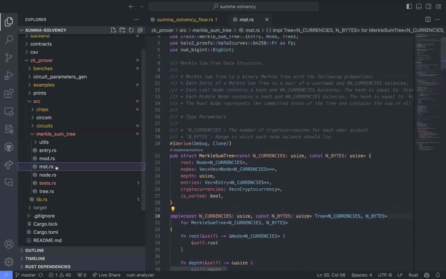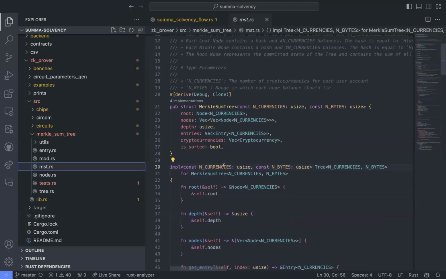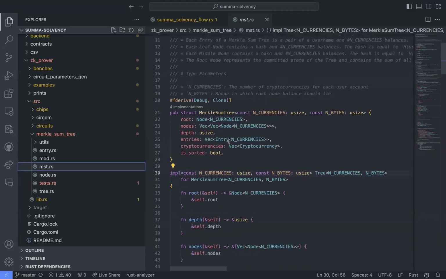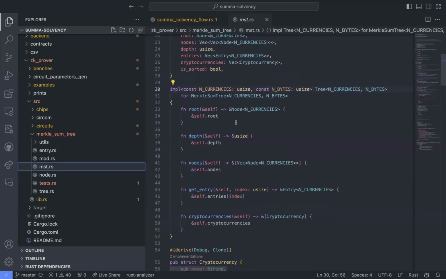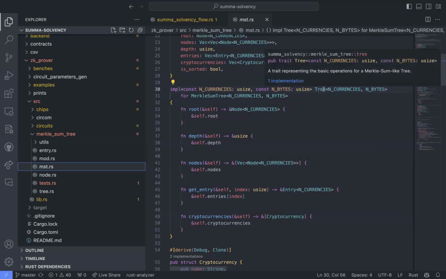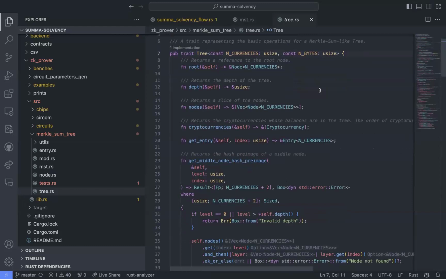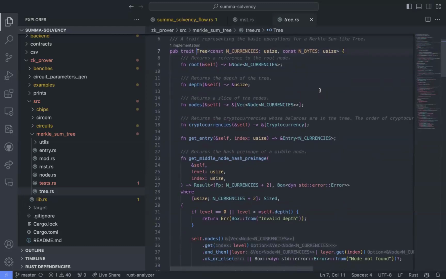The mst.rs file is the entry point to build the Merkle sum tree, and it contains all the logic of the Merkle sum tree. You can see that there's a tree trait. The tree trait contains the core methods of the Merkle sum tree.